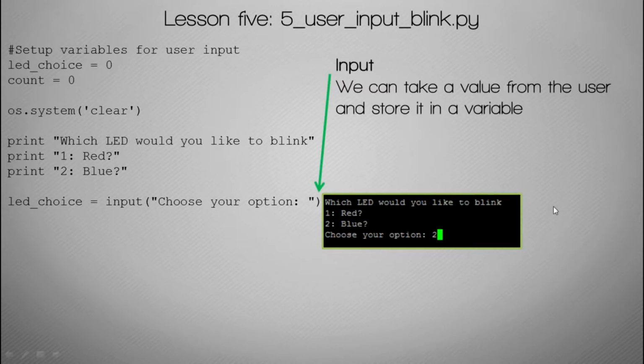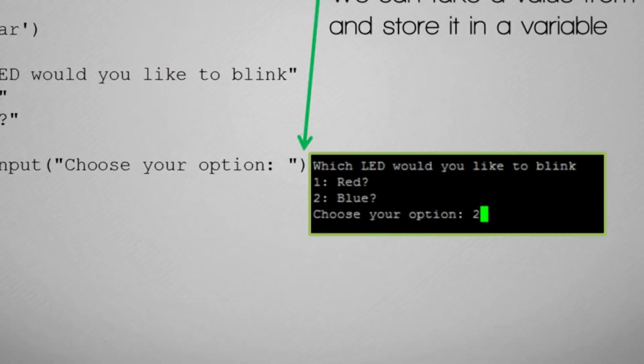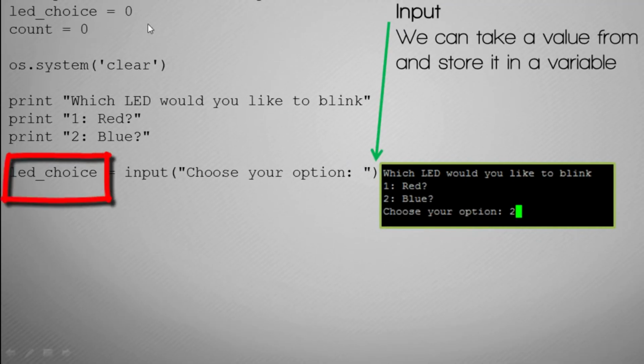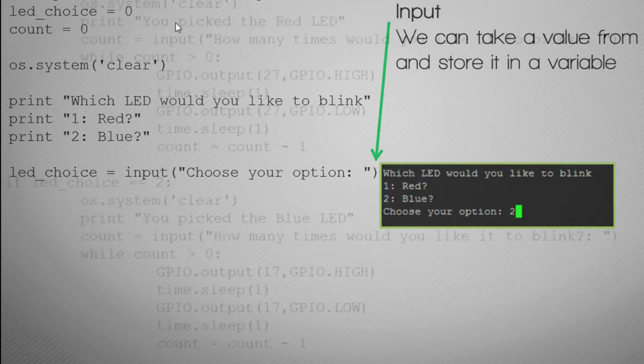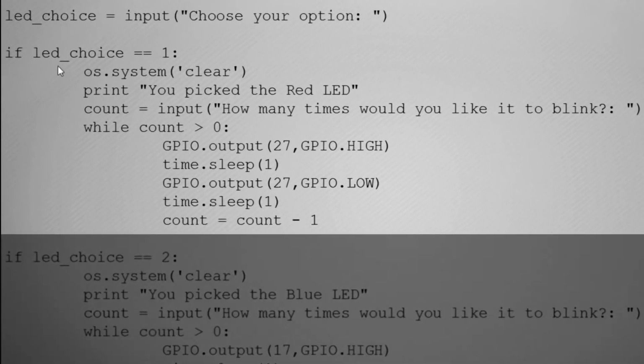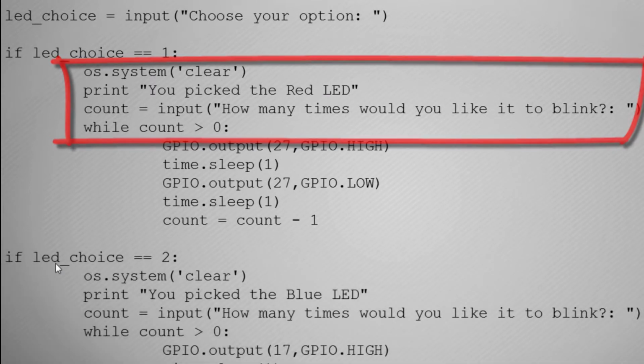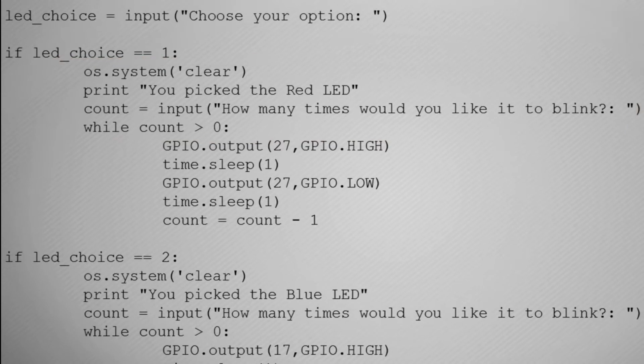And this is what it looks like in the real world. So it prints to screen these two options here, and it says choose your option. You would type 2 and then press enter, and then the value of LED choice, instead of being 0, would become 2. So in this slide we're introducing the concepts of if statements, and we have our first example here, which says if the variable LED choice equals 1, then we'll enter into this section of code. Otherwise it will jump over this and come down to here. If LED choice equals 2, it will run this piece of code.